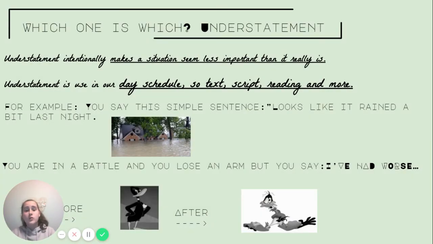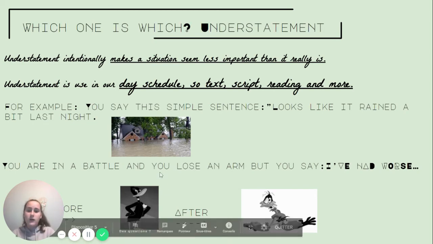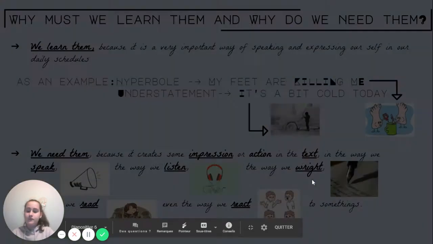So which one is which with understatement? Understatement intentionally makes a situation seem less important than it really is. Understatement is used in our daily schedule, in text, scripts, reading a book, and more. For example, you could say this simple sentence: looks like it rained a bit last night, but your house is flooded. Or another example, you are in a battle and you lose your arm, but you say, oh, I've had worse, like before and after.